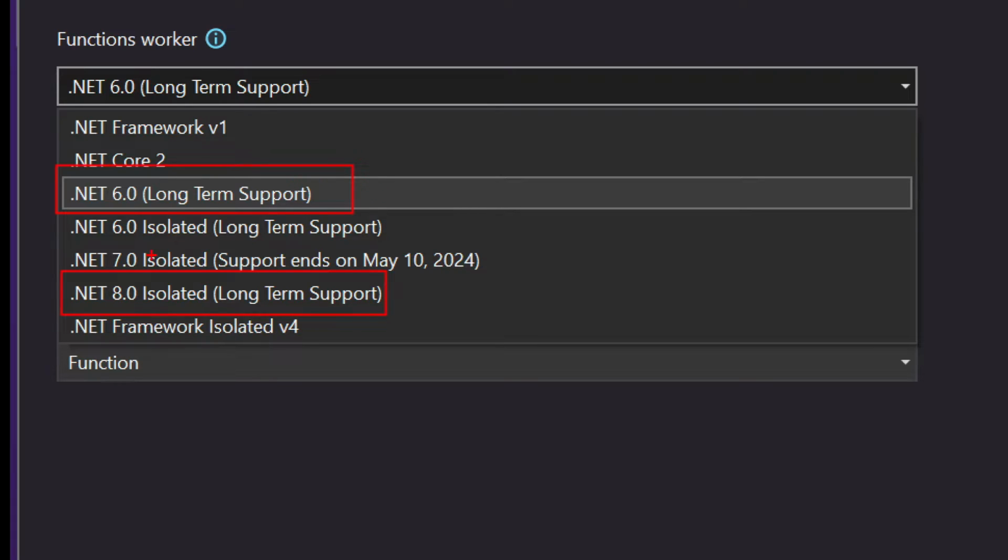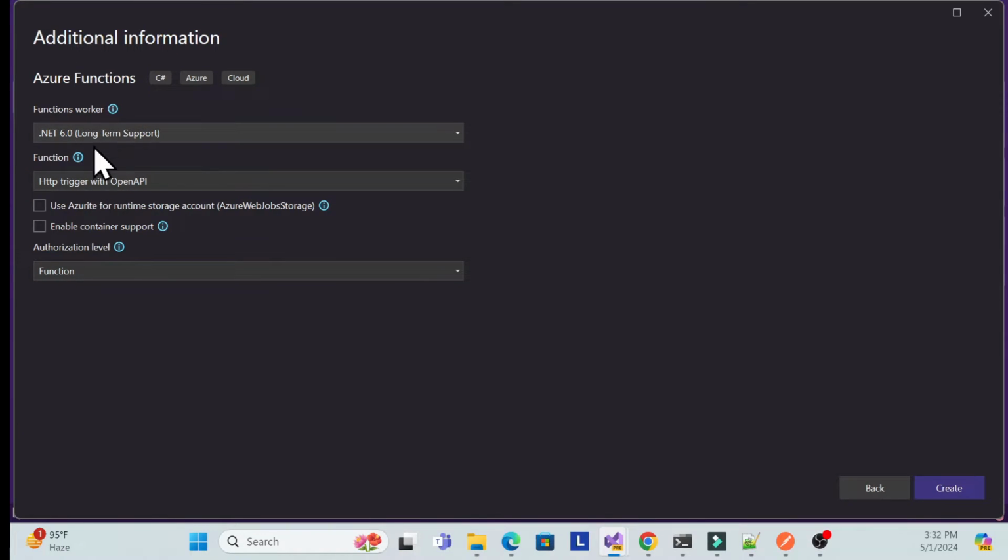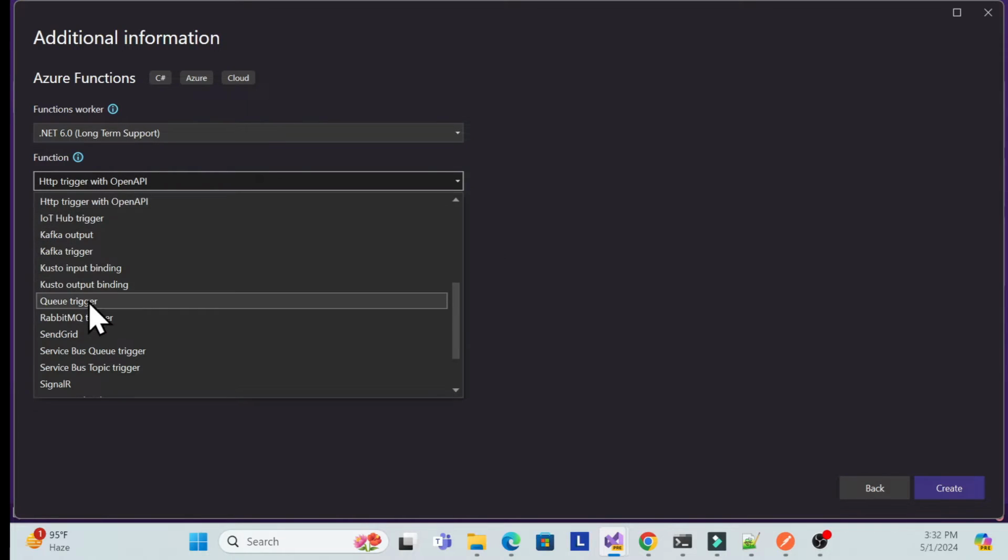Also, if I downgrade the version, I will take care of what changes we require in our clean architecture, and I'll show you that. In an upcoming session we'll take care of .NET 8. But for in-process we have only .NET 6, that's why I will use this one, right? And also see here, I will use the HTTP trigger with OpenAI.